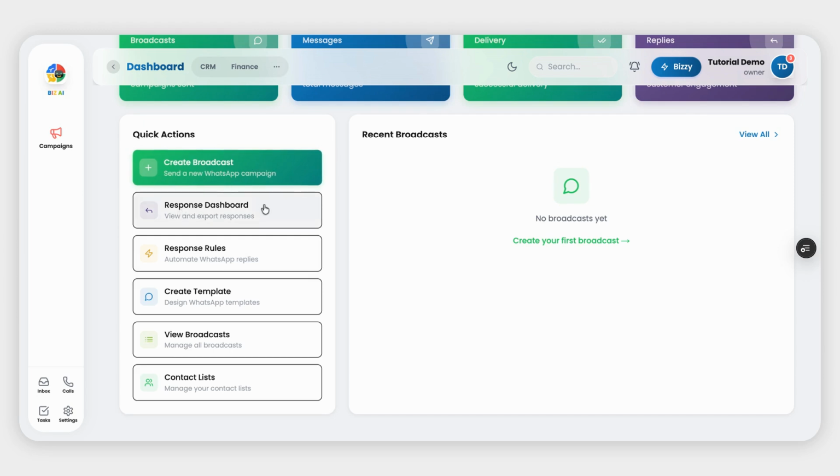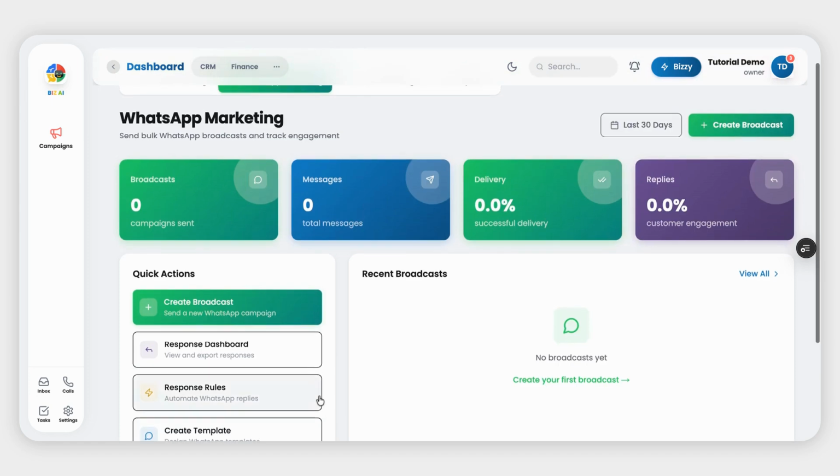We can view a response dashboard. Now, the response dashboard is a dashboard of all replies that come into you so that you can see all of those response rules, so you can automate what happens when somebody replies to you. You then have to create a template, view the actual broadcasts that have gone out, and our contact lists. Now, I must mention that the contact list here is separate to the CRM contact list. So you will need to upload a contact list if it is not related to your CRM contacts.